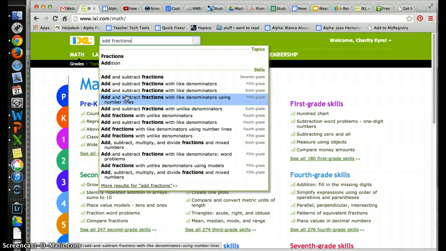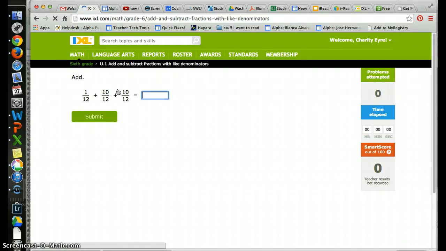So that is forthcoming. But let's say I decide that I want to assign the add and subtract fractions with like denominators for 6th grade. So I'm going to choose this, and I see this beautiful problem. So there is no way for you to assign these skills within the program. So what you need to do is just communicate in the classroom which skills you want your students to use or to practice during class.